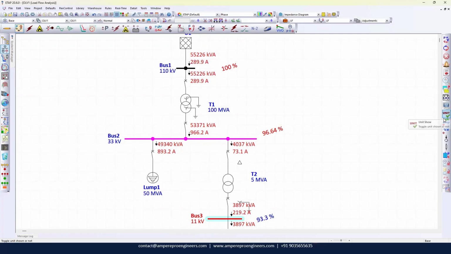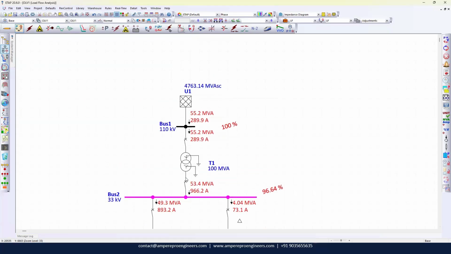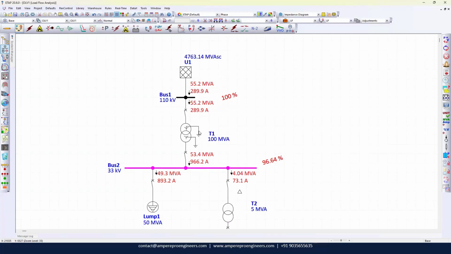Let me put the unit also in MVA, right? So 53.4 MVA. That is quite useful, right? This tool. And the transformer rating is 100 MVA. Then on the other side, you are able to see that now, right?